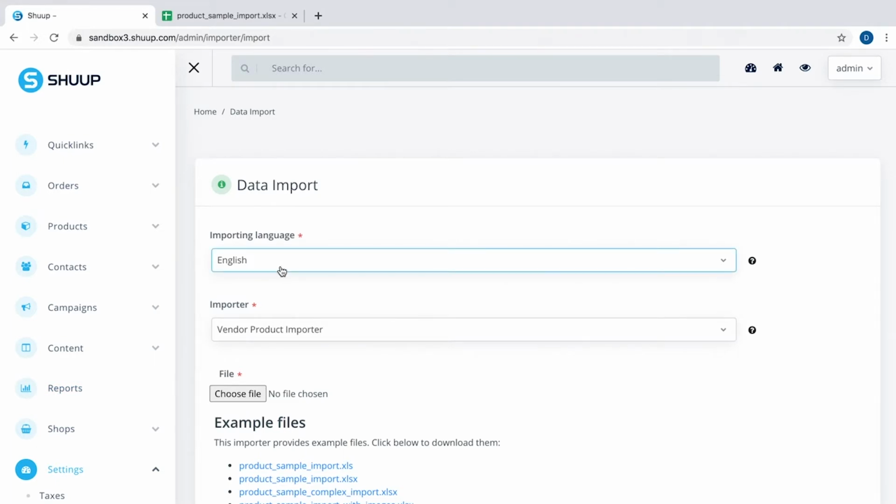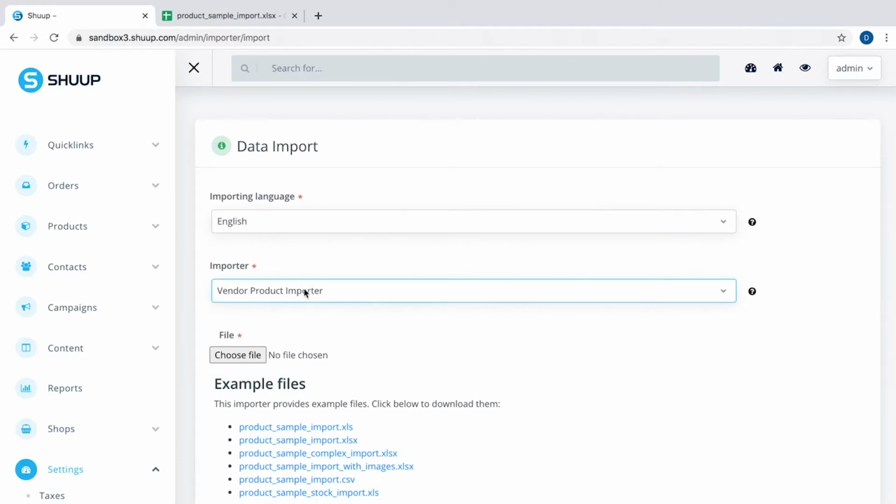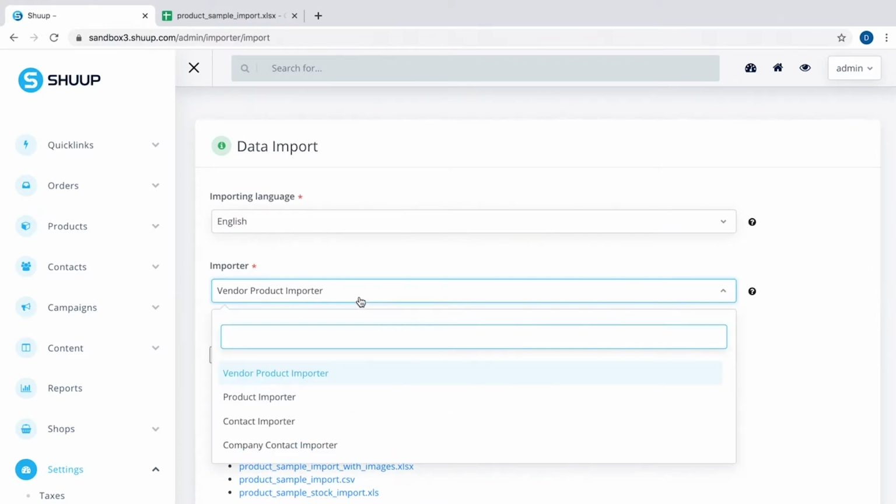We have English as a default language here, but you can choose any language that is applicable to your shop, or you can choose multiple languages. Next step is importer, and I have vendor product importer because if there is no vendor associated with the product, it will not be visible on the site.